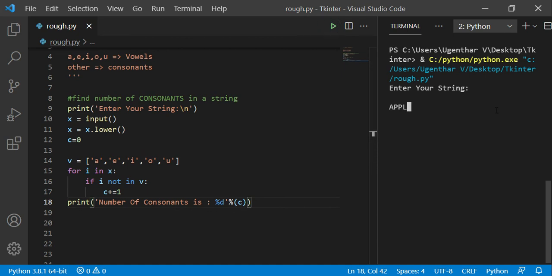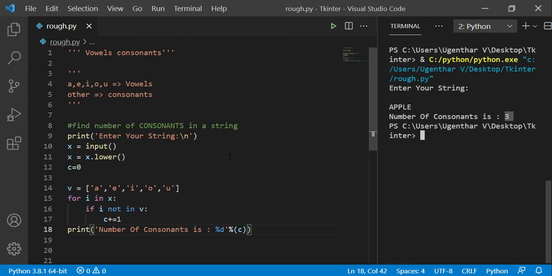Now let me give apple again. Here the number of consonants is 3. That means p is a consonant, p is a consonant, and l is a consonant. There are two p's, so the count is 2, and l makes the count 3. This is how we can find the number of vowels and the number of consonants in a string.